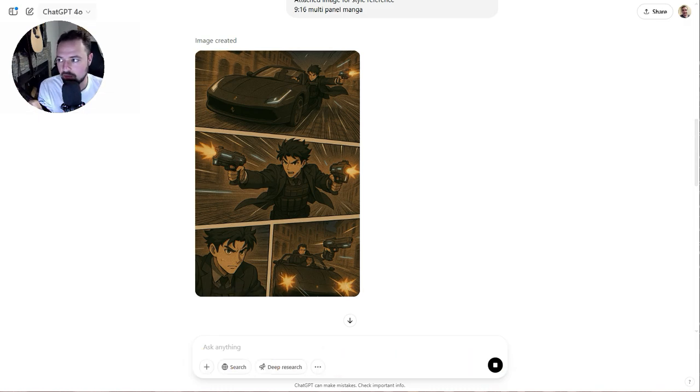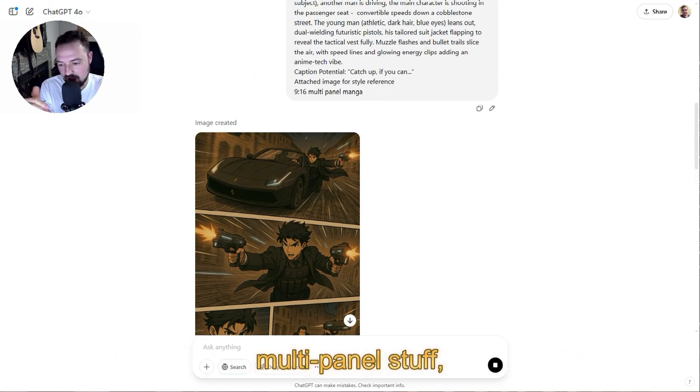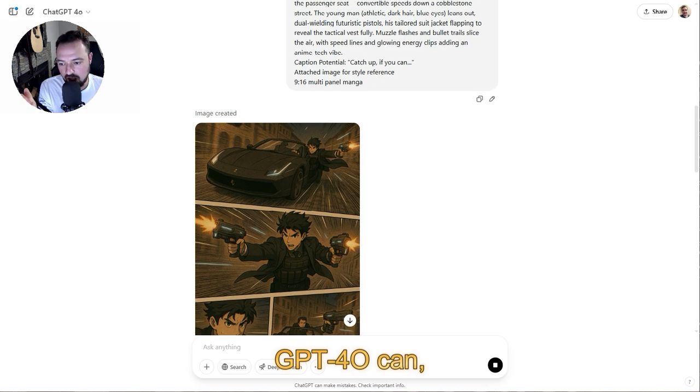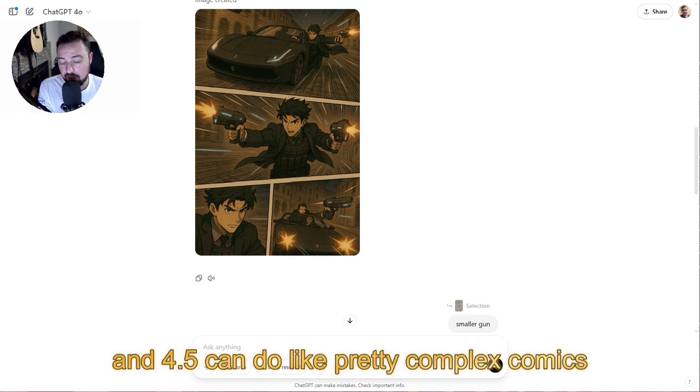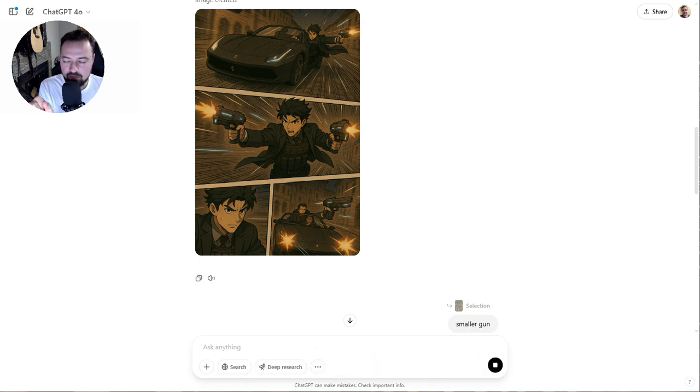So I hope that prompt tip for the multi-panel manga is useful. If you want to do any multi-panel stuff, GPT 4.0 can, and 4.5 can do pretty complex comics now, or any sort of storyboard type thing. So I hope that'll be useful to you.